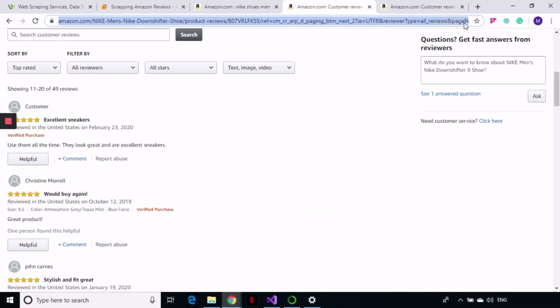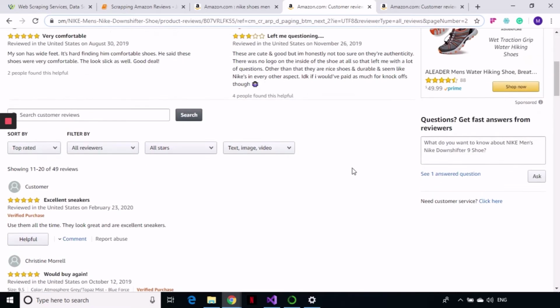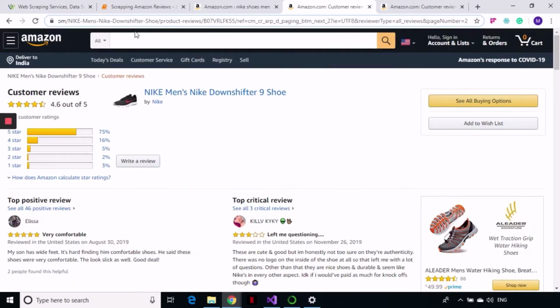So if we click on next, you see here the page number gets added here at the end. You see it is number 2. That's how the pagination works. So that page number will get entered. So that's what is going to happen.